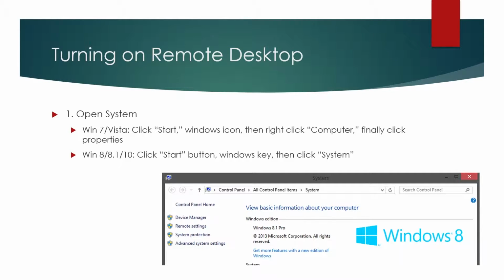Sorry about that. If you click the start button on your keyboard and hit the X at the same time, you'll pop up this little menu in the bottom left corner of your screen, and it'll say System on it. Another way on all the operating systems, you can click Start, the Start icon, or the Start button on your keyboard, and type in System, and it will give you this window too.